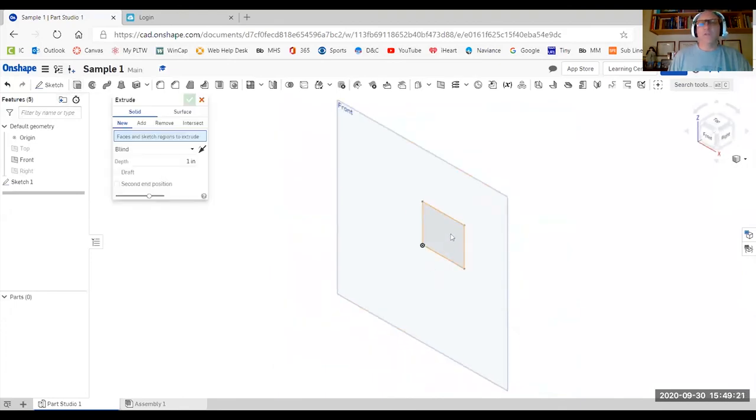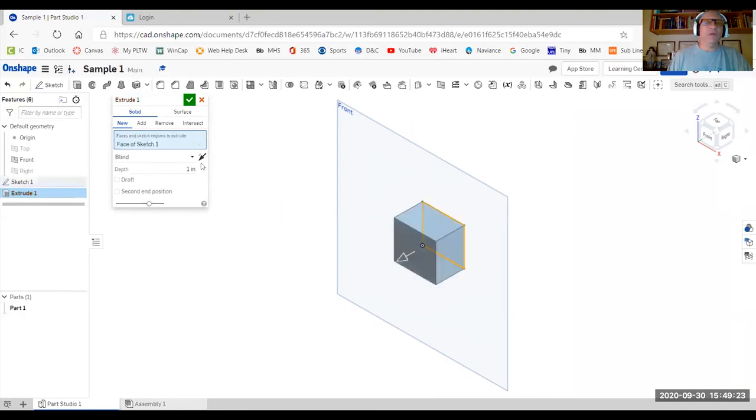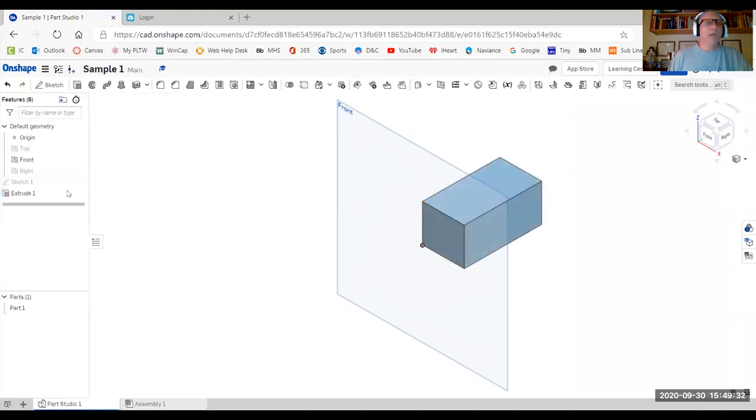Maybe I'll put a quick extrusion on here so you can see what happens in the tree. And I'm going to stretch a little part. I think that's pretty good. I'm going to hit the green check mark. And now if you come over here and look at my feature tree, you can see there's my first sketch. There's my first extrusion.